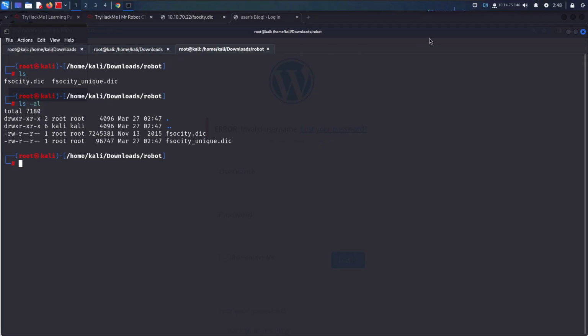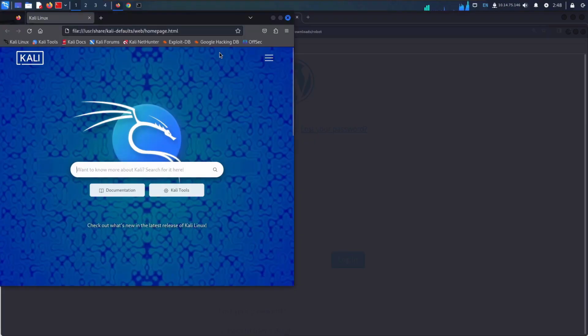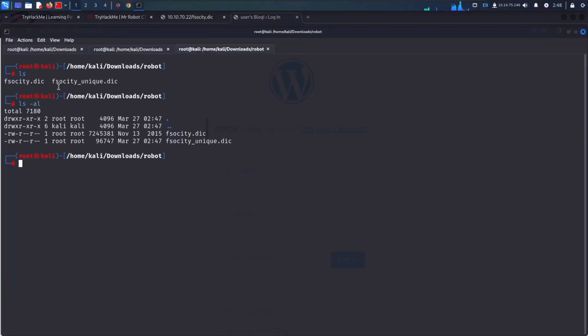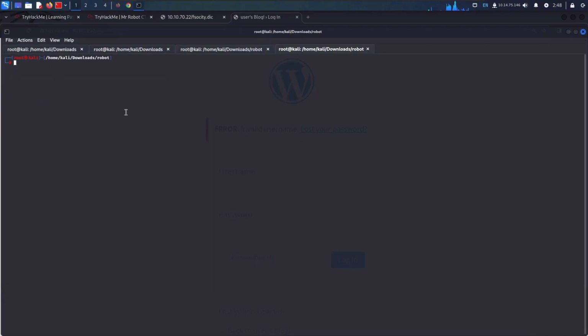Okay, after this, the next thing you will need to do, I think it seems like we need Burp Suite for this. Wait a second. So I'll open Burp Suite, cd home desktop.